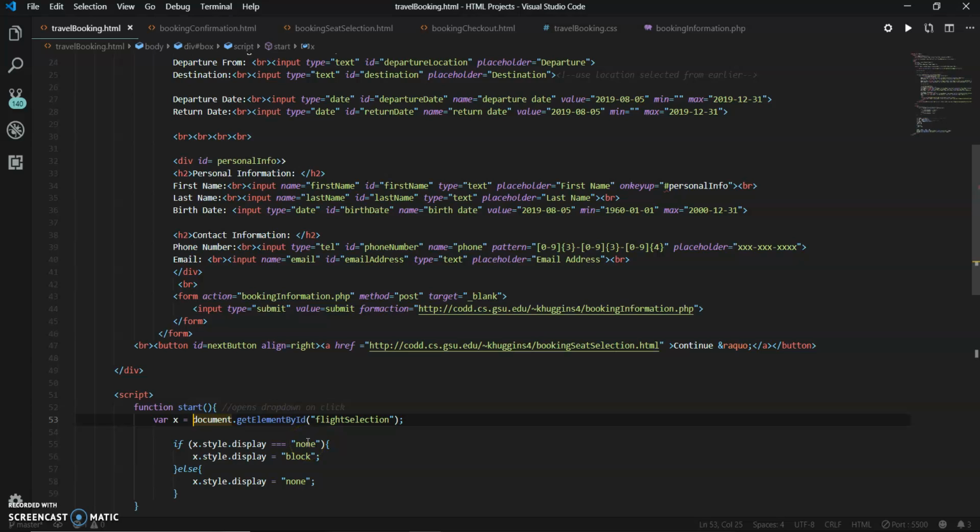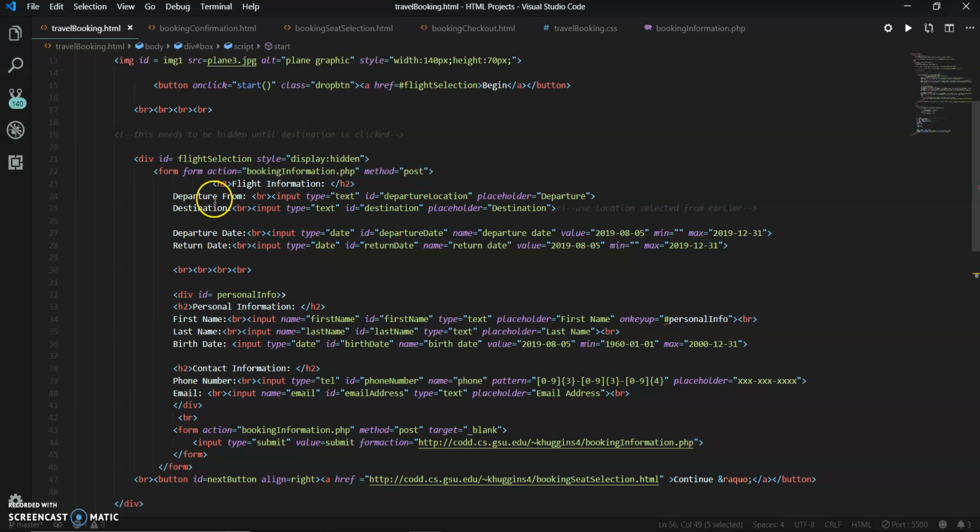It's gonna stay hidden. But if the display is none, then it's gonna show it. And then if it's not, it's not going to show it. But I have my inputs right here, my departure dates.